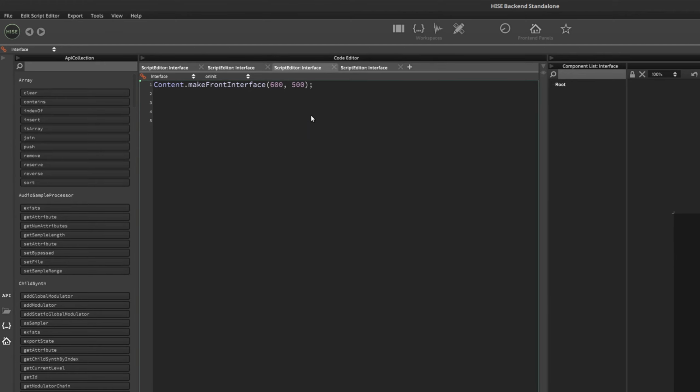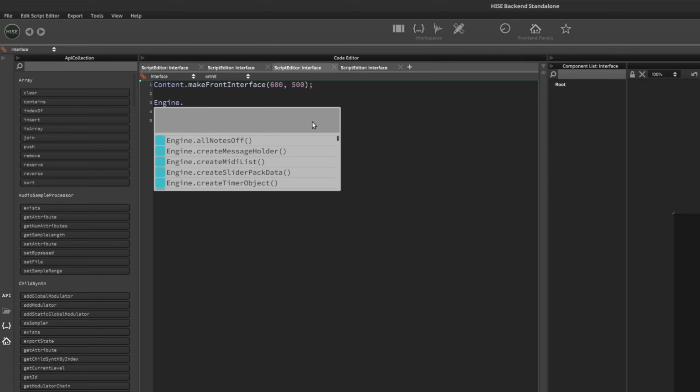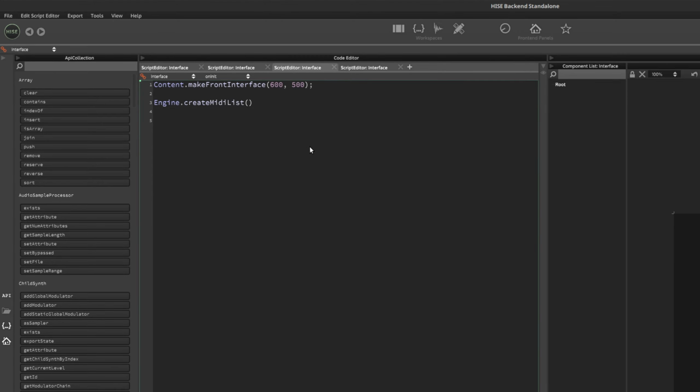Another way to pull up these built-in functions is if you kind of know what you're wanting. So if you're wanting something related to the engine, you can write engine and then dot and press the escape key, and it brings up autocomplete. And you can go down here with your cursor and say, oh, okay, I wanted the create MIDI list function, and you press enter and you get the create MIDI list. So those are the functions built into HISE.